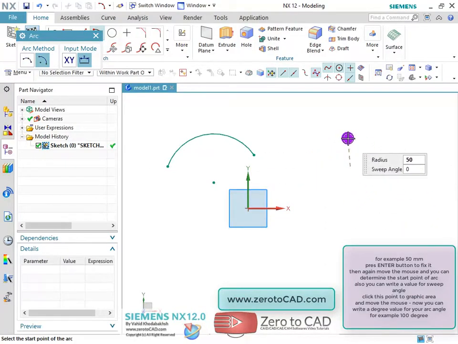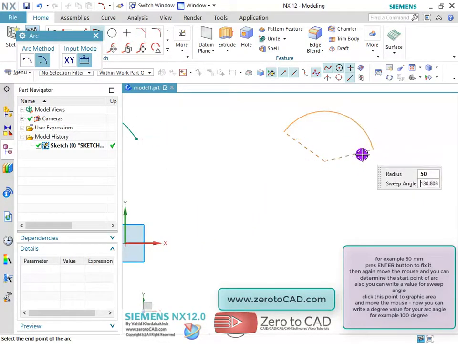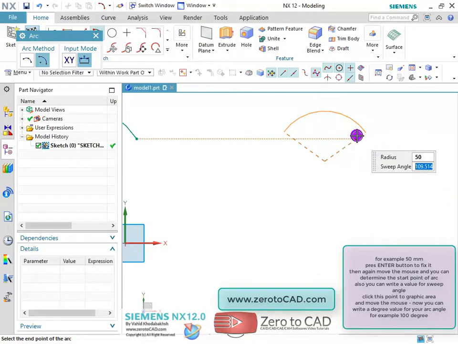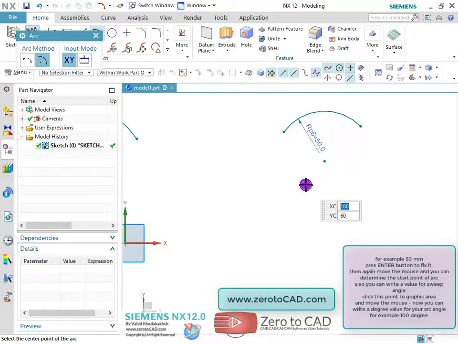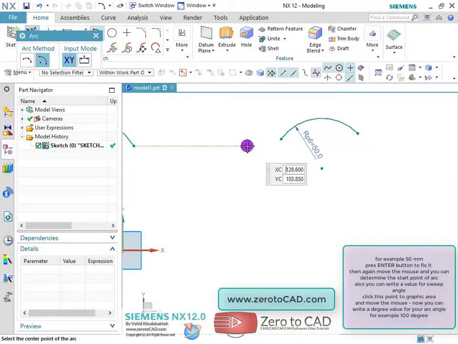Then again move the mouse and you can determine the start point of the arc. Also you can write a value for the sweep angle. Click this point in the graphic area. And move the mouse. Now you can write a degree value for your arc angle, for example 100 degrees. OK, do it and complete this command. Good.